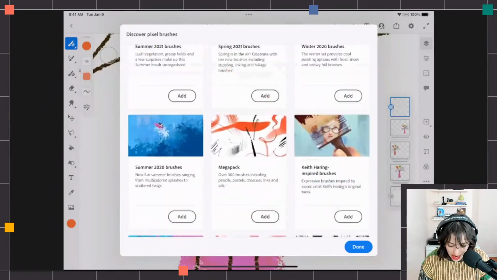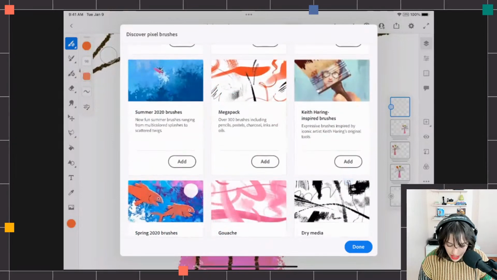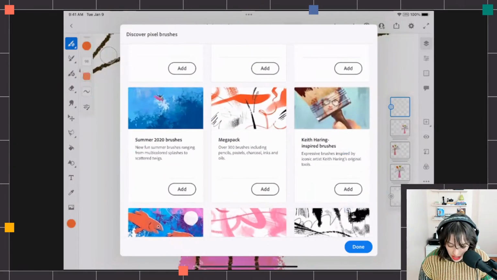So let's see. I have a lot of these added already, but we're going to go ahead and try and add another one so that you can understand how easy it is. So I want these Keith Haring inspired brushes. I haven't seen those before. I'm going to hit add. It says adding in progress. All right, they've been added.